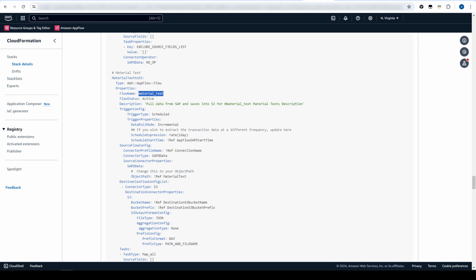It will pull data from the Zero Material Text Extractor in SAP and will deploy as active. So once it's deployed, there will be nothing else for me to do. It's scheduled and it's going to run incrementally, so it will only bring through new and changed records from SAP. It's scheduled to run daily and at the start time that I define in my parameters.